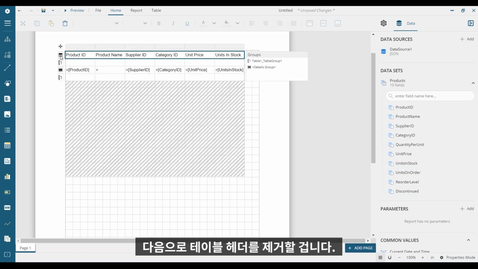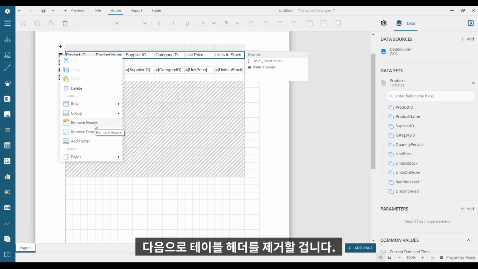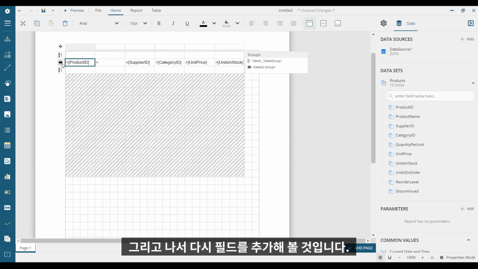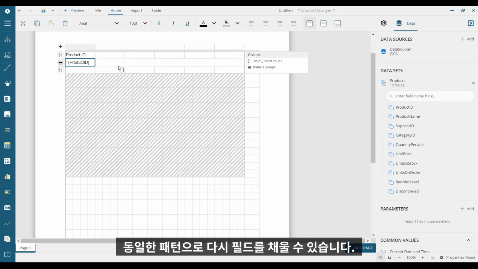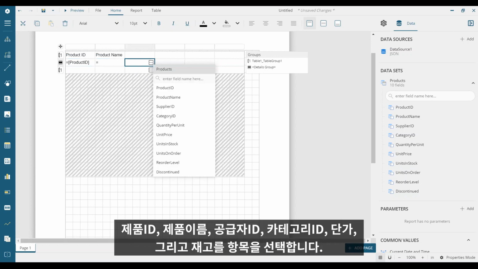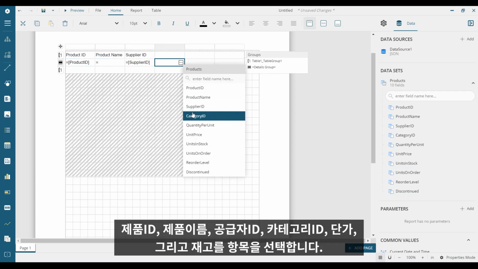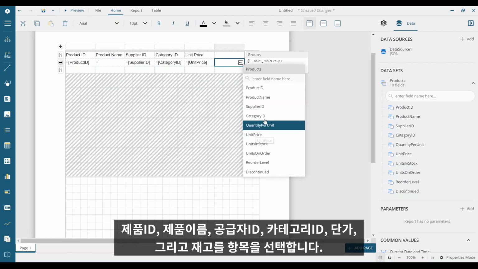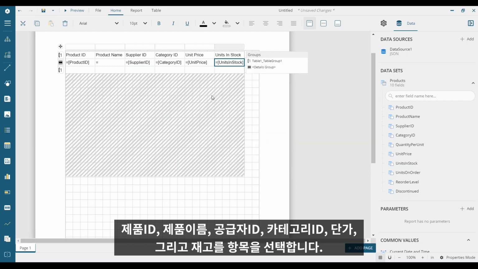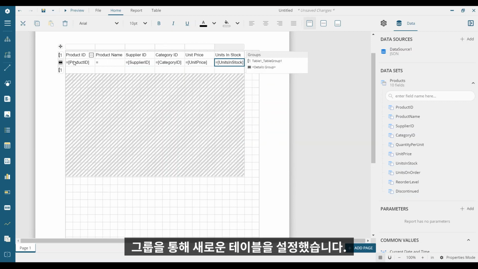Next, we're going to remove the table header. And what we're going to do again is re-add the fields, just so that we can populate this group header right here. So product ID, product name, supply ID, category ID, unit price, and then units in stock.